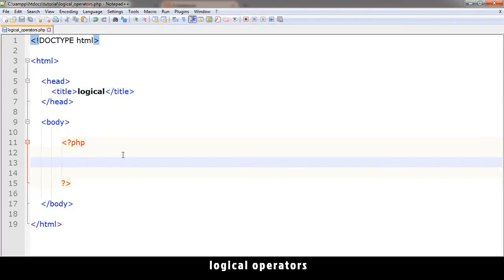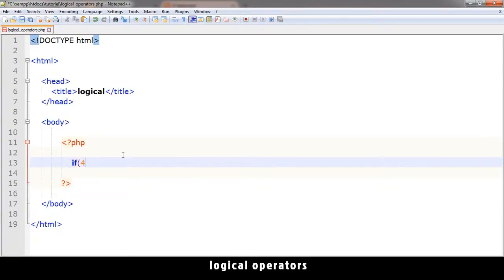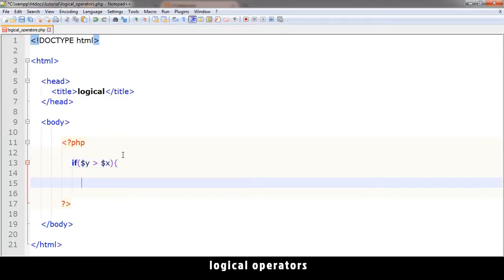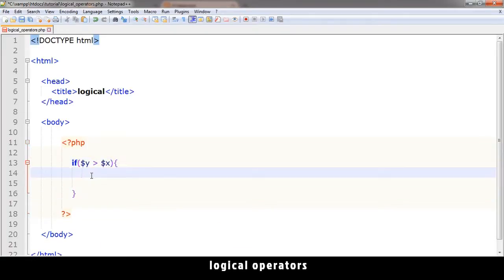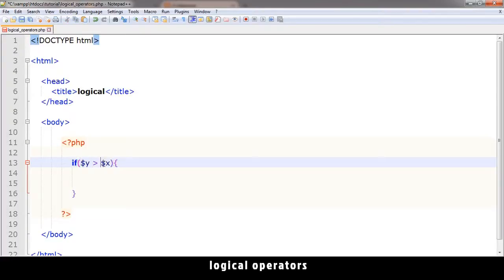these operators are like this. For example, we saw an if statement where y is greater than x, and if so, we execute something in here. So this right here is a logical operator because it determines which logic will be followed. It's a comparison operator. It compares whether this is greater than that or this is less than that.